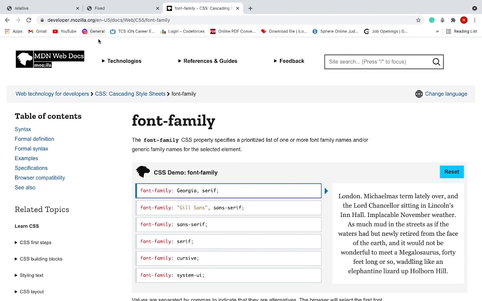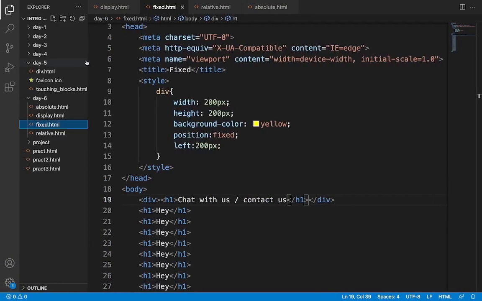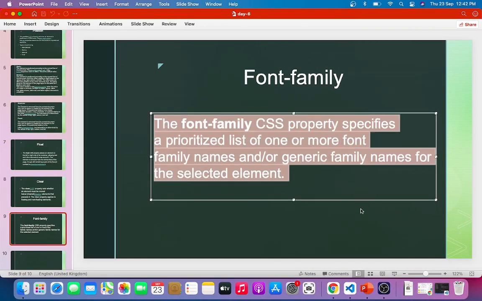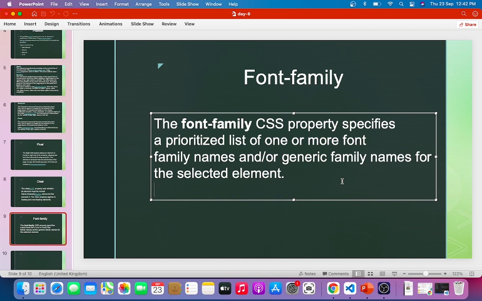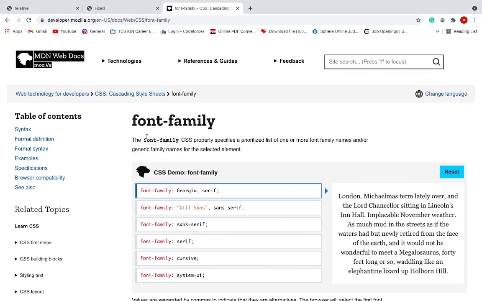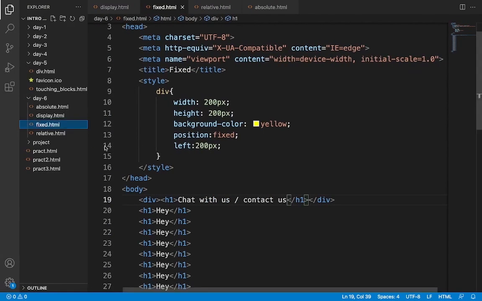So now let's discuss font family. This is the last topic. Font family is nothing but changing your font styles. You might have known about Times New Roman, Georgia, Arial, and you will be changing the fonts with this too. Let's see the basics about font family. Actually, there are only 4 or 5 font families which we mainly use.